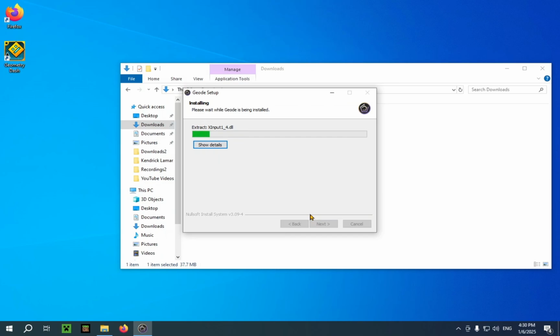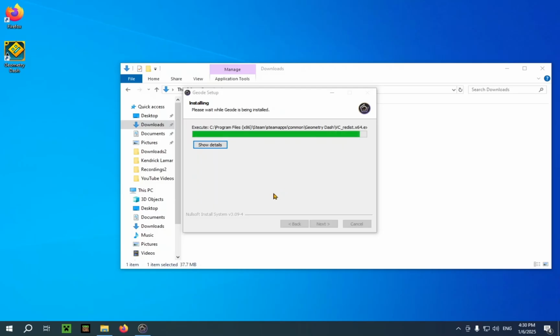So now I just wait. It's also going to give you a pop-up to download a Microsoft Visual C++ 2015 to 2022 redistributable. So just click yes on that. I don't think you're able to see that on video, but you just click yes on it. It doesn't really matter.